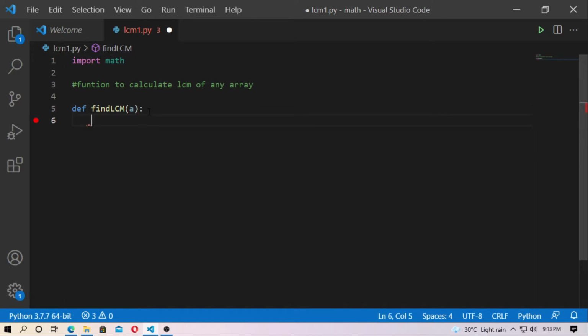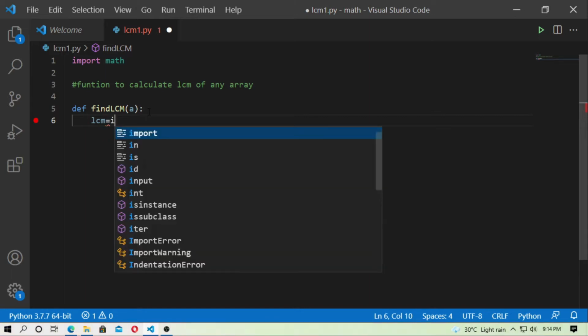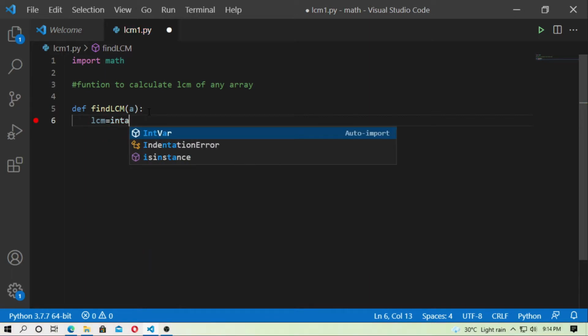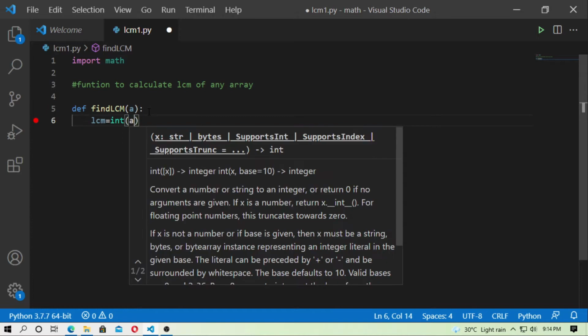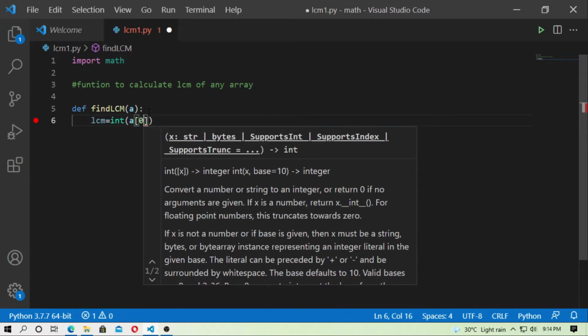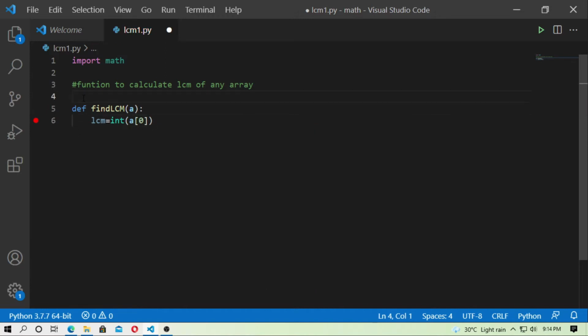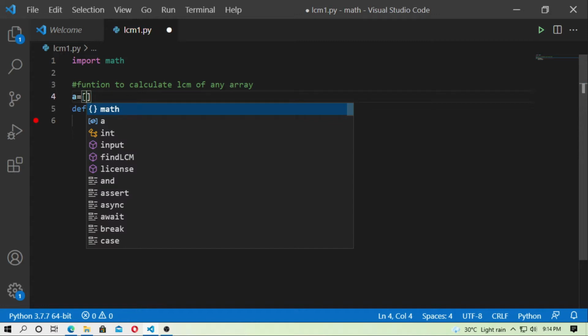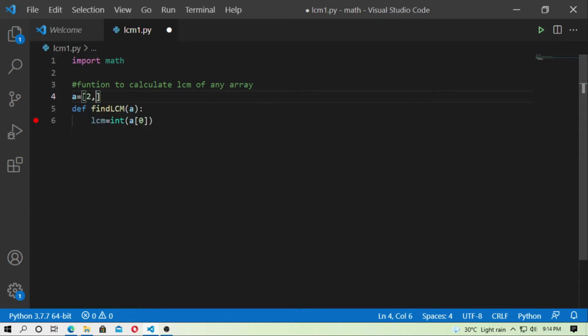And now, lcm equals what? lcm equals int of the first element of the array. I just put an array here for better understanding. So here I just create a list: 2, 3, 4. Okay, so later the user will input this value.